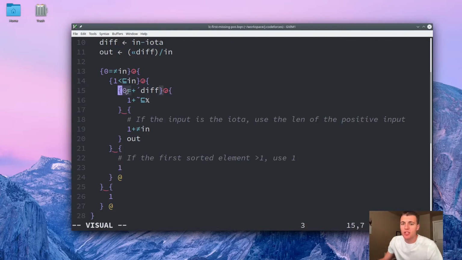Otherwise, if the sum reduction of the difference array is 0, then our input was the same as our iota, and the next positive number is just 1 plus the length of the input, the next natural number. Otherwise, our answer will be the number that came before the first number in our input that was different from our iota plus 1. That's why I had to shift this difference array.